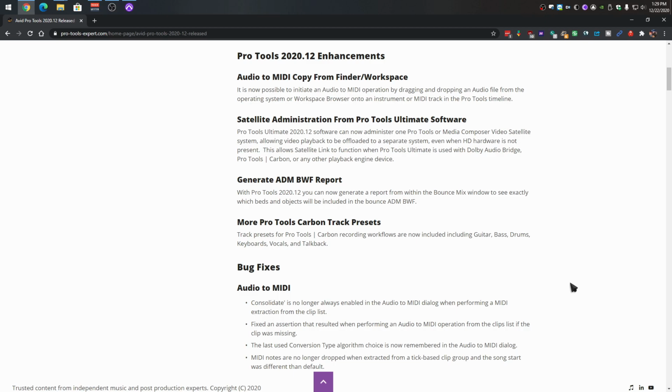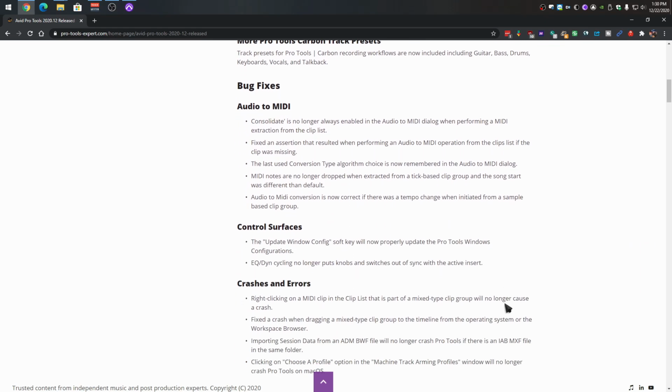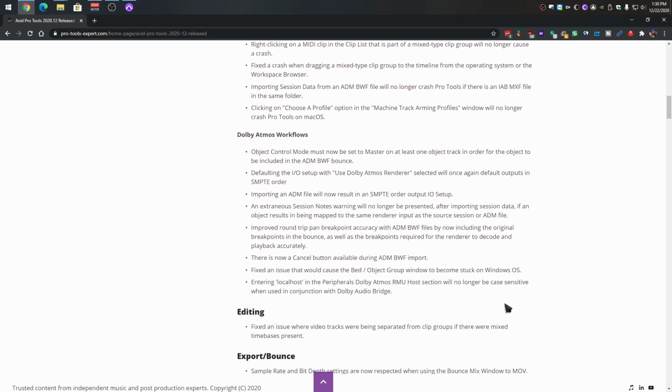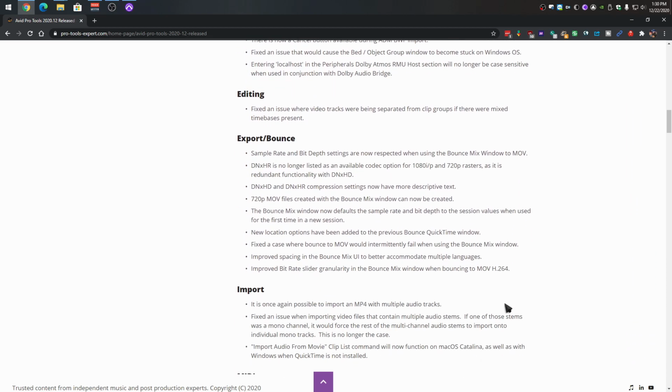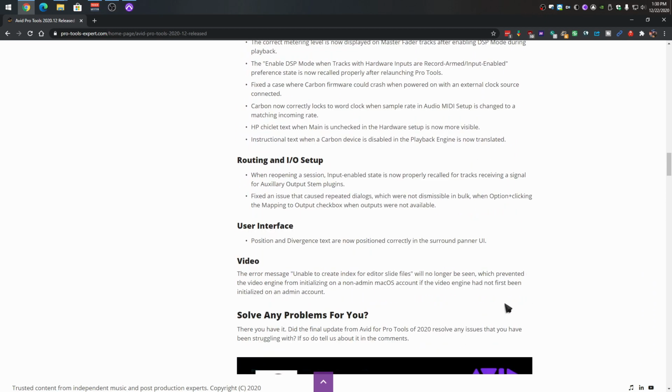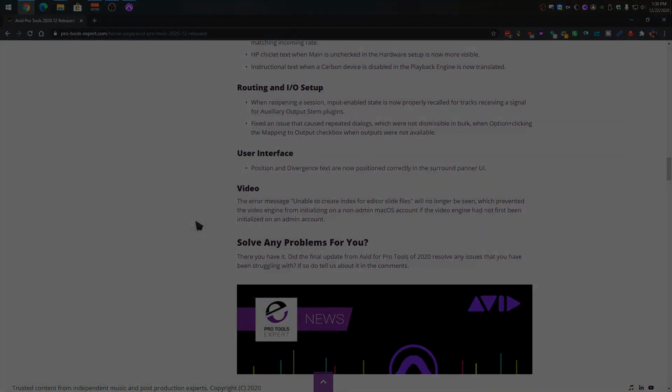We have some audio to MIDI enhancements, some satellite administration from Pro Tools Ultimate Software, generate Dolby Atmos, BWF Report, Carbon track presets, some bug fixes: audio to MIDI, control surface crashes and errors, more Atmos stuff, editing, export/bounce, import, MIDI, plugins, routing and setup, user interface, and some video stuff that they fixed.